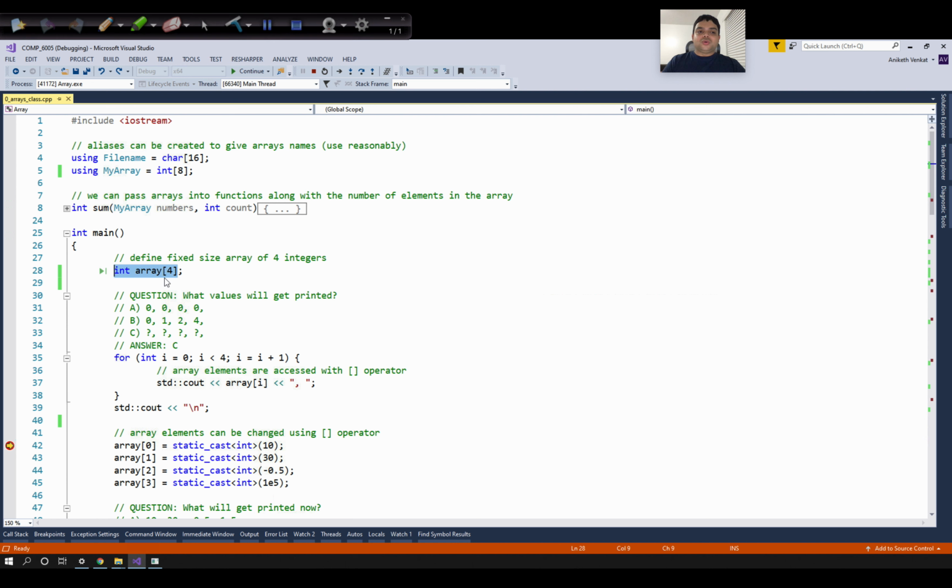Here I'll show you how to declare an array of size 4, which holds 4 integers. So the data type is int, the name of the variable is array, and within square brackets we specify the size of the array. The size here is 4. For fixed size arrays, we need to specify the size when we are declaring it. The reason is that during compile time, the compiler will allocate enough memory to store all the elements that we want to store in this variable called array.